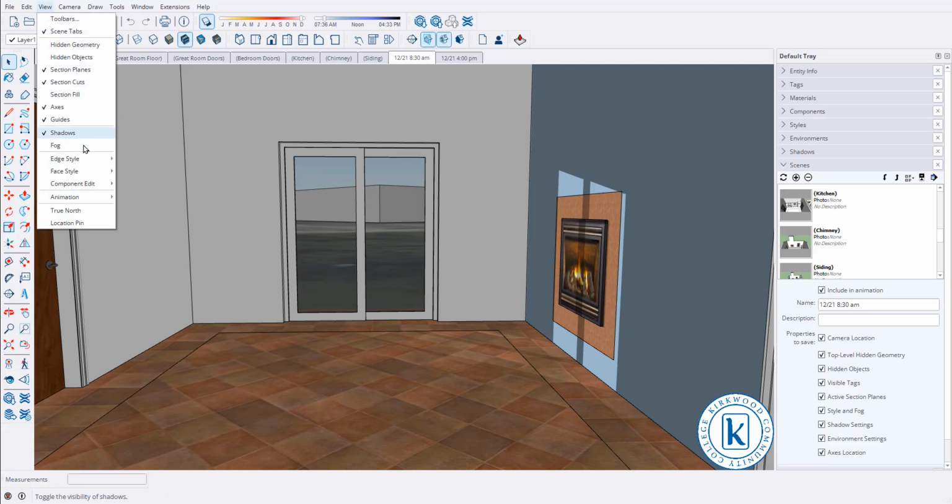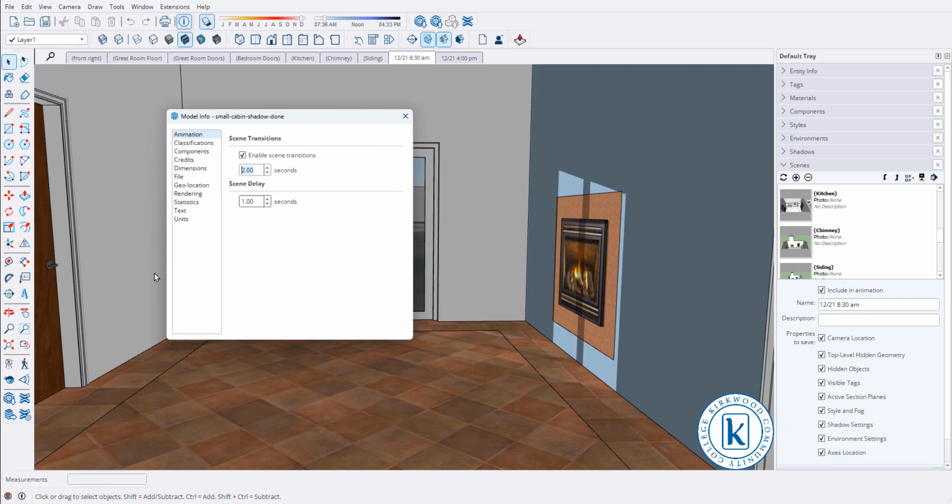If we go to View, Animation, Settings, let's see what the settings are. All right, so we have enable scene transitions, and that's good because that's what has the sun coming across. If we didn't have that, it would be just like 8:30 and then 4 and then go back to 8:30. So that we like. But instead of being so fast going through the room, let's make it like 5 seconds. So from beginning to end, it'll go 5 seconds. And the scene delay is how it pauses between scenes. And we just need to see the sun moving. There's no need to pause or look at it. So I'm just going to say 0 seconds.